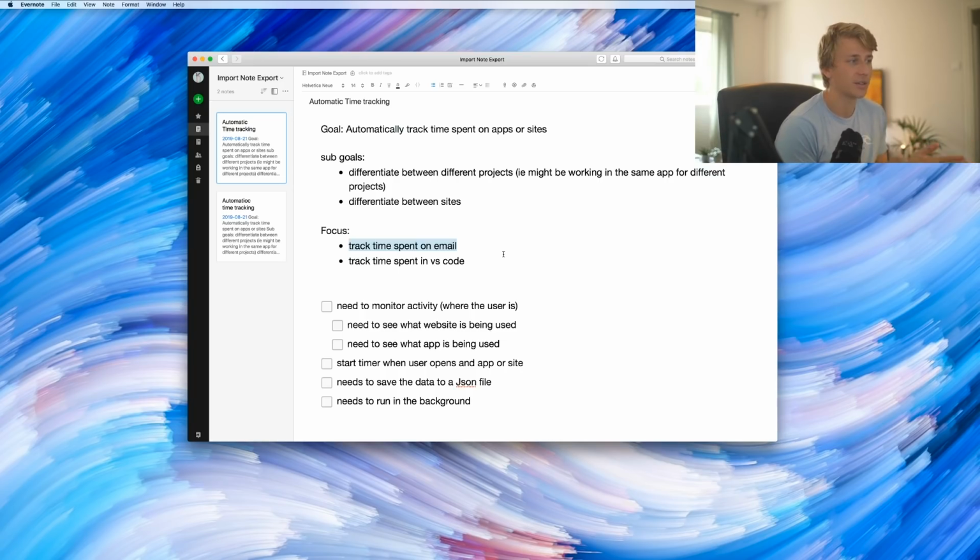That's actually the reason that I came up with this idea, because I've tried to use a timer to time myself when I'm on Gmail. But the thing is that I'm usually on there for like a minute, maybe 10 minutes at most, and it's not really worth it to start the timer if you're just going to be on there for 30 seconds and then stop the timer. So being able to track how much time I truly spent on Gmail would be a really good help. And then the second focus of this video is being able to track how much time is spent in Visual Studio Code.